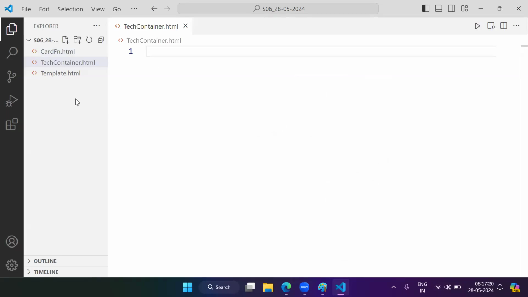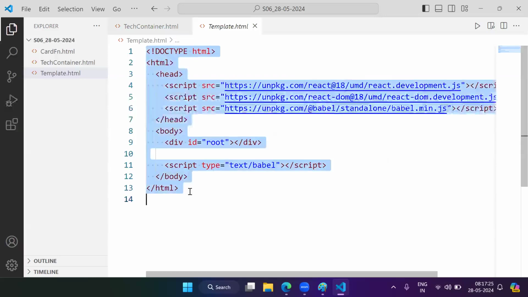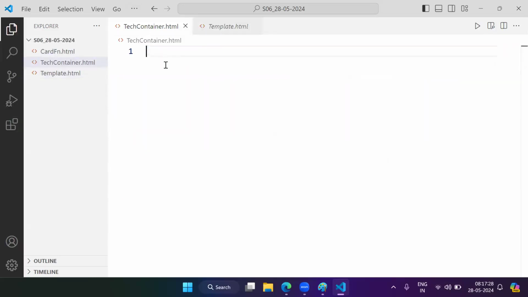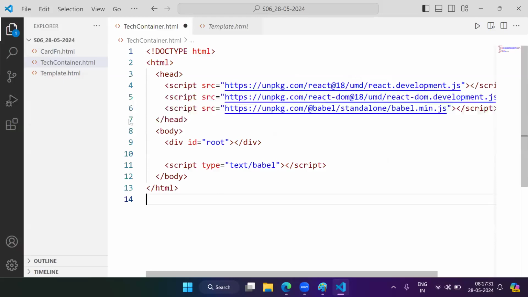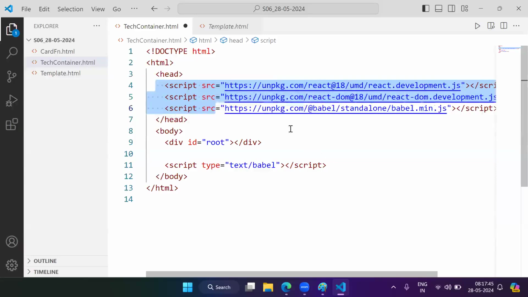After creating the HTML file, paste your template here. Whatever template you have created, copy this template and add it inside your tech container. So inside this template, what code have we written? We have written the basic HTML code. We have added three script tags. The first script tag is related to React. The second script tag is related to React DOM. The third script tag is related to Babel. Then inside the body, we have taken one div with the ID root. You can take anything, whatever you want.